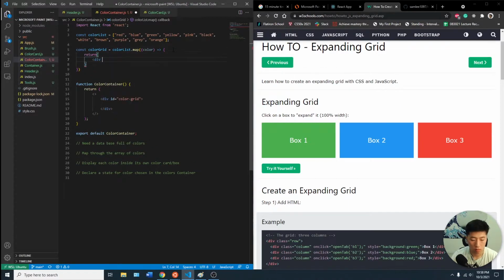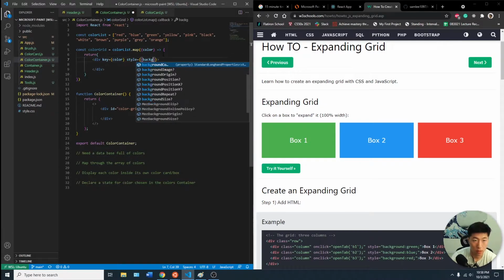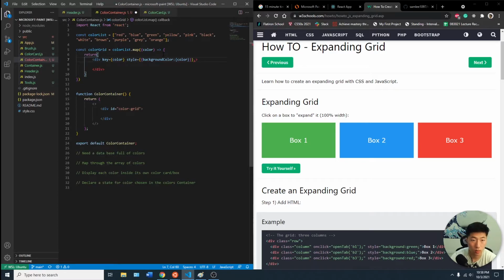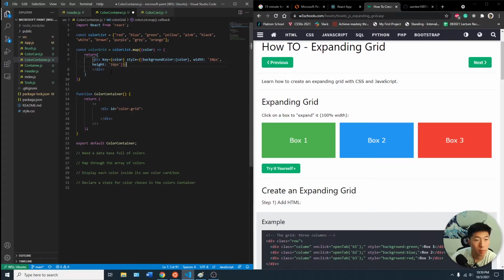Return key equals color, because every mapped element needs a key. Or I guess we got background color. Let's try this. Background color. And then we'll do the color as the background color, right? Does that make sense? I think so. Let's try that out. That's cool because we can make it very dynamic. We want the width to be 10px, and we'll say the height 10px. So what this should do is we're creating a div box that has the background color set to the color of each element in the array, and the width and height is 10px. So I don't know if this is gonna work.